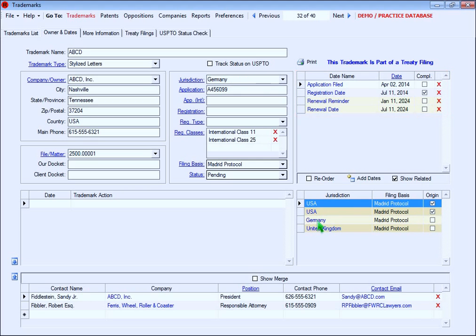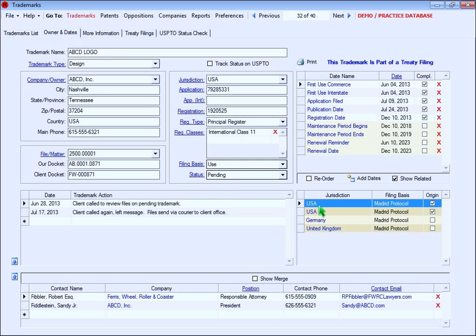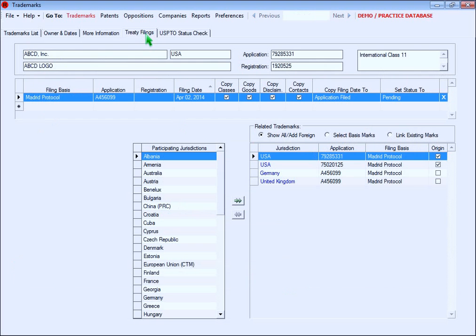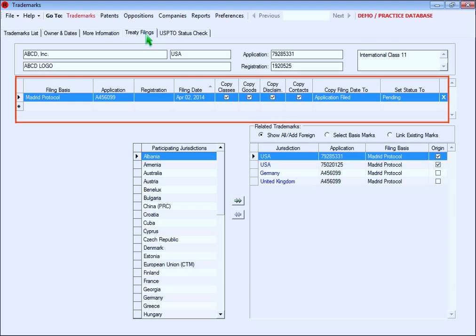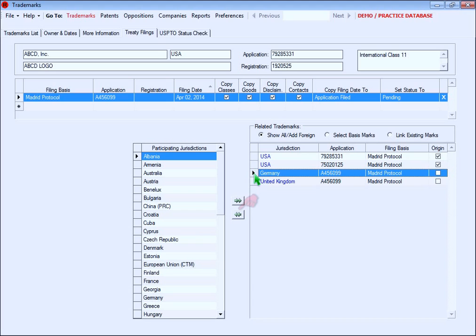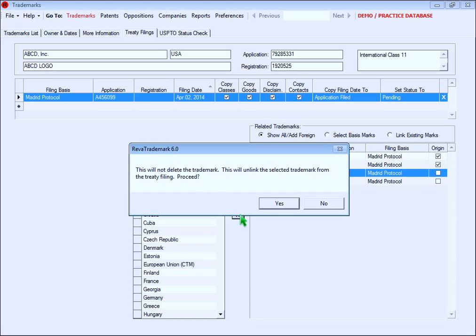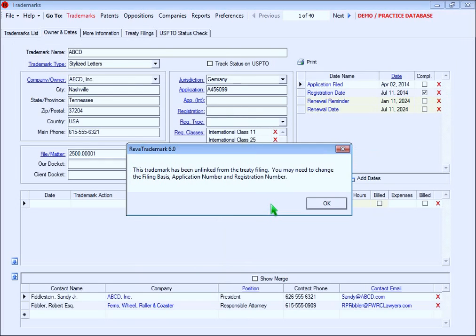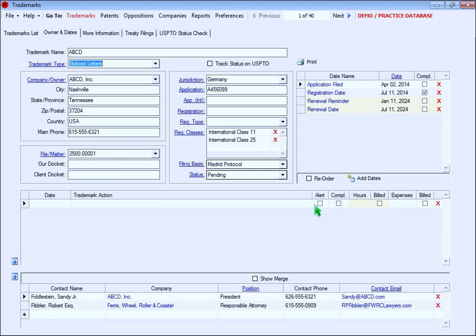If for any reason you want to unlink a trademark from a treaty filing, go back to the Treaty Filings page, make sure the filing is selected up here, select the trademark that you want to unlink in the list down here, and then click this button. And as you can see, the system will take you to the trademark you just unlinked and warn you that you may need to update some information.